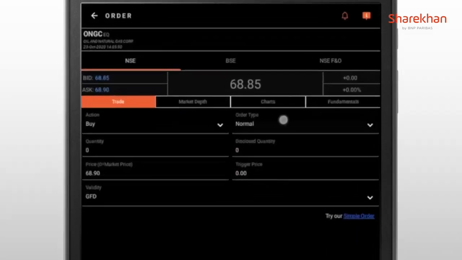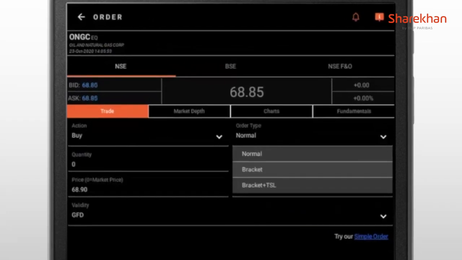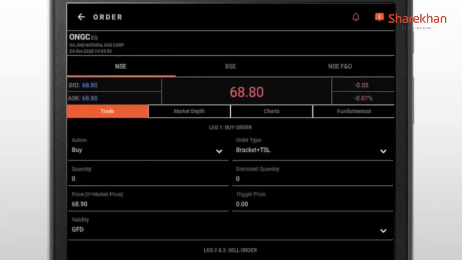Now, to place a bracket plus TSL order for buying, click on the script and tap Buy. Next, on the order window page, click on Order Type and select Bracket plus TSL order.